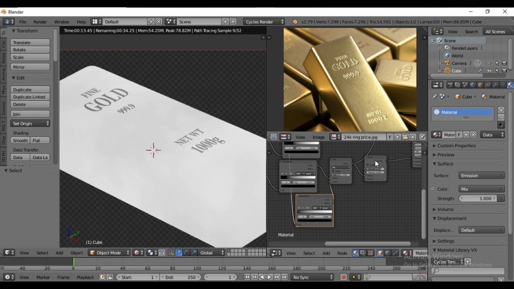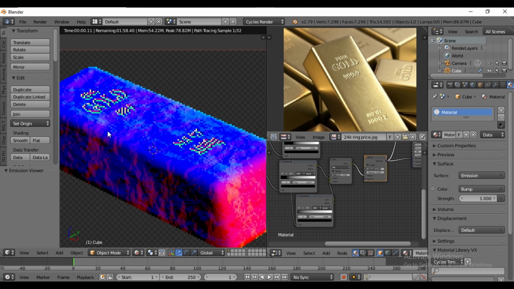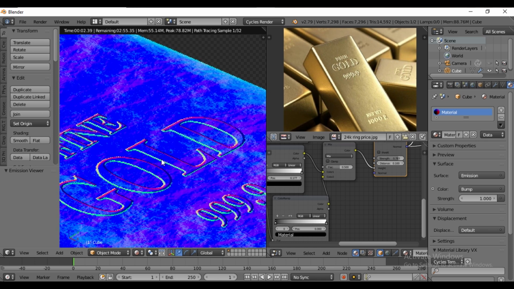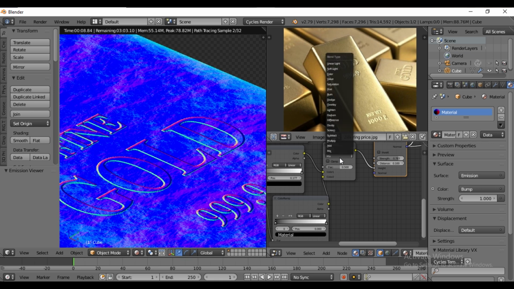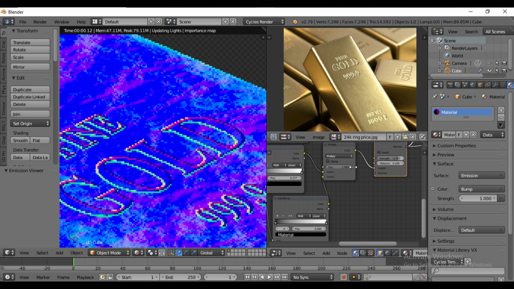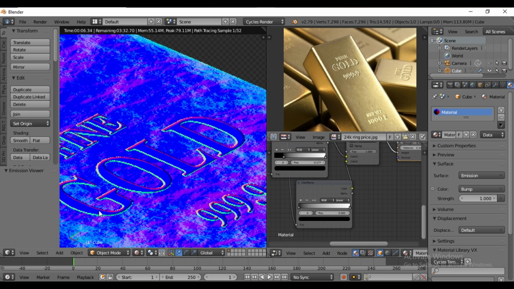First, let's preview the mixed bump material by pressing Ctrl-Shift and selecting the bump. The text and the noise have blended together, so we need to separate them to keep the text clean and flat. So to do that, switch from Mix to Multiply and set the factor to 1. The noise will now be completely removed from the text.